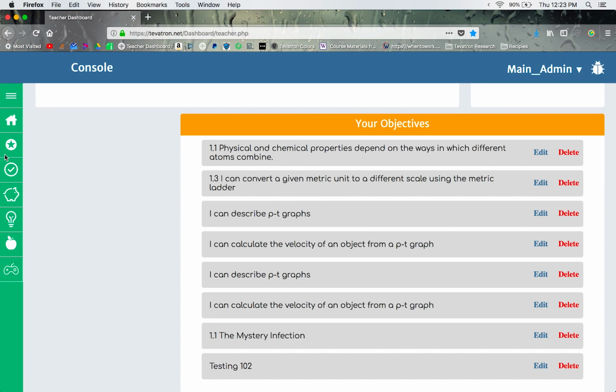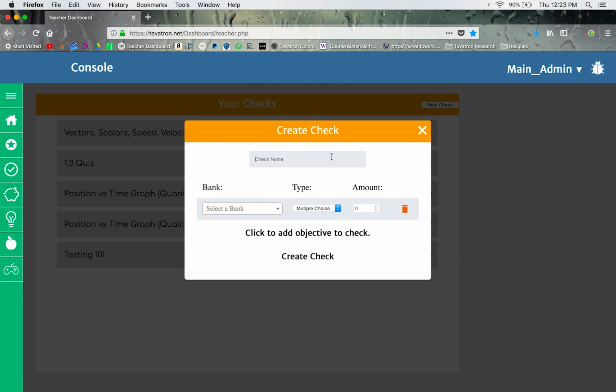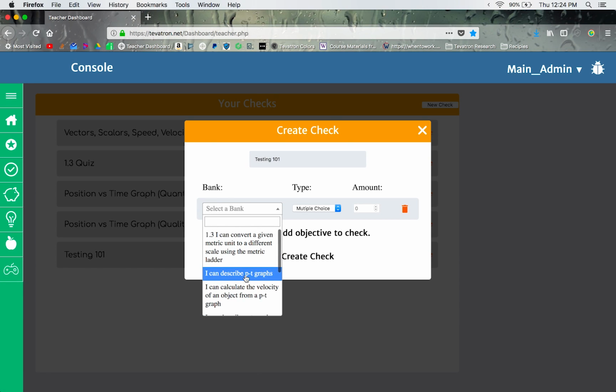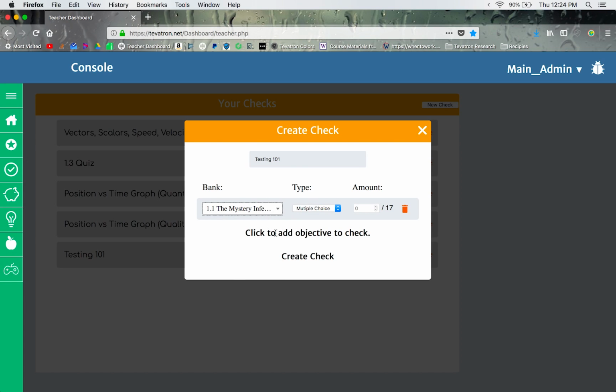The final thing I'd like to go over that is new in this recent update of Tevatron: when you go to create a check, when you go to start, I'm just going to name it testing 101 again, it now selects banks and not objectives, meaning I have only the banks that I have. So I'm going to use 1.1 mystery infection. And what it does is I can see now over here how many of the questions of each type per bank I have. So I have 17 multiple choice questions in this bank, 0 variable, and 0 short answer.